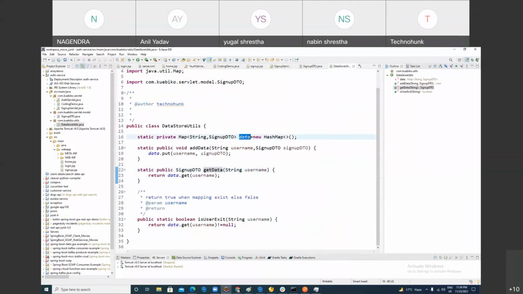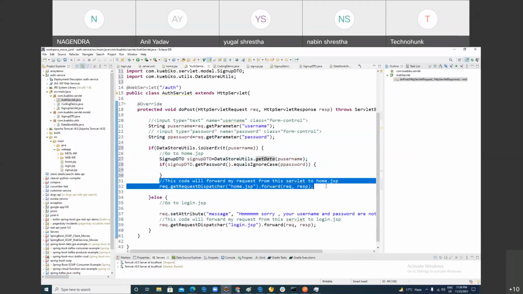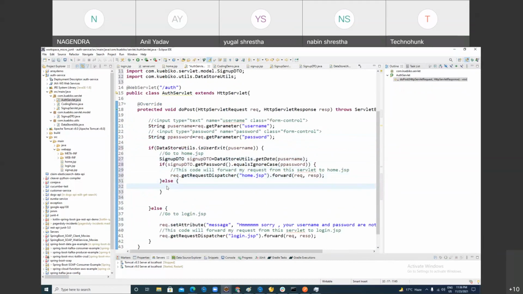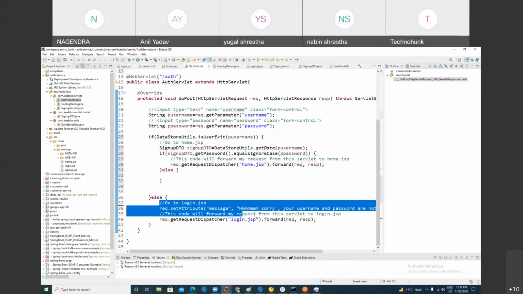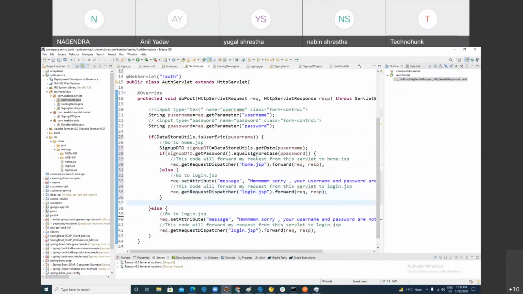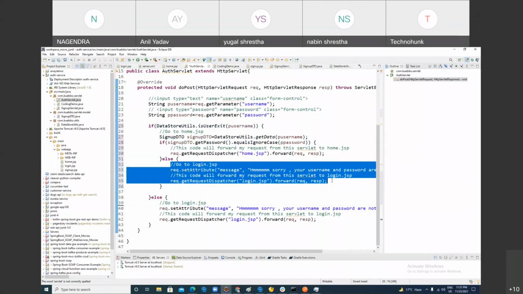Actually, we have a map, right? So I'm just fetching it and matching the password. If the password is matched, then only you have to go to the home page. Otherwise, you have to go to the login page by stating this. So see, this code is duplicate. You are doing it if the user is not there, and then again if the user is there and the password is wrong. So we have to see how to avoid this duplicate code.